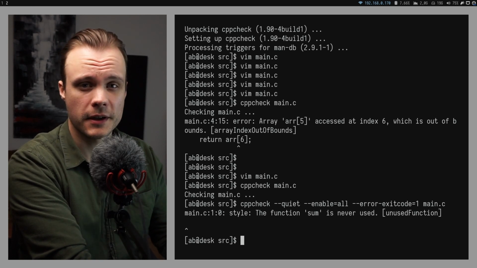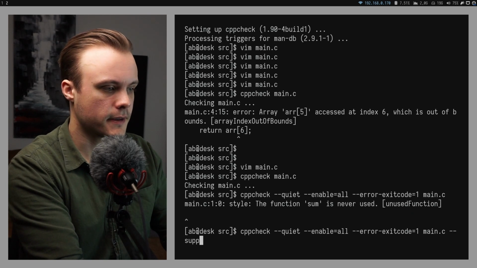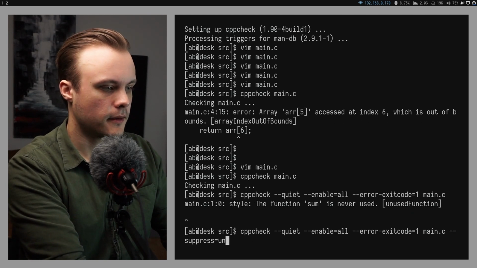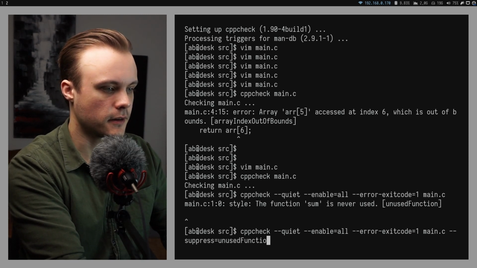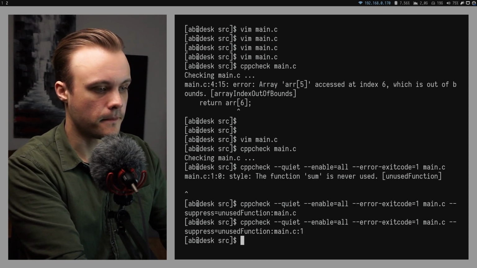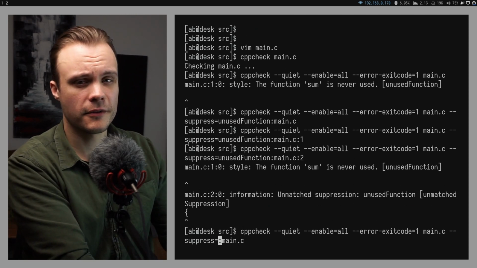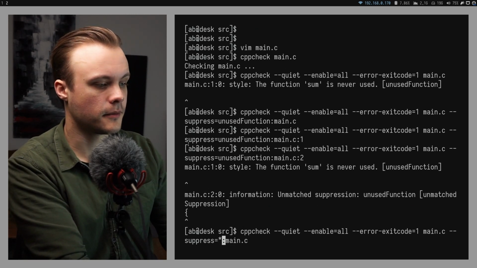Now let's say we want to make an exception for this particular function. There's a couple of ways we can do this. First, we could add another flag called suppress, and then we could make an exception for this particular file. So if we, for example, just want to suppress the unused function error for this file, we could write unusedFunction and then give the file name. So it would be something like this. And if we want to narrow it even further, we could give the line number. So if I would use 2, it would still find it. And if you instead want to ignore all of the errors in this file, you could use the asterisk symbol.